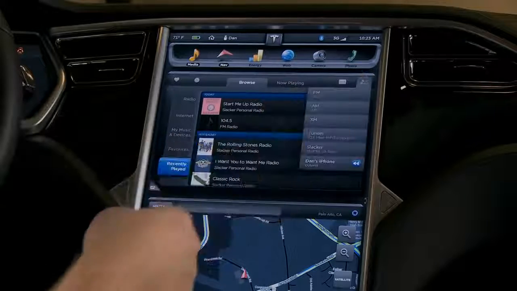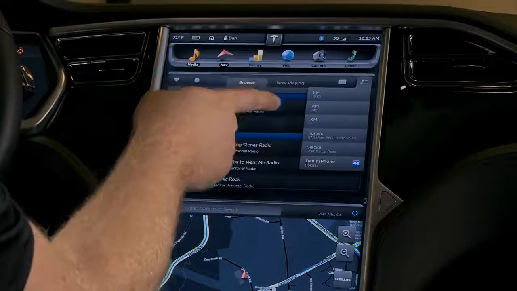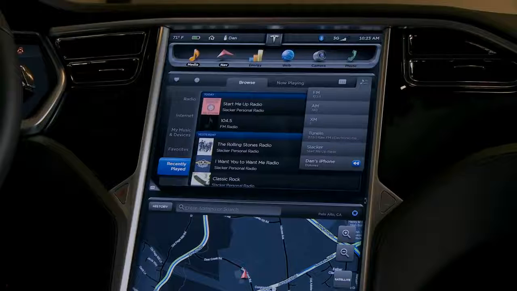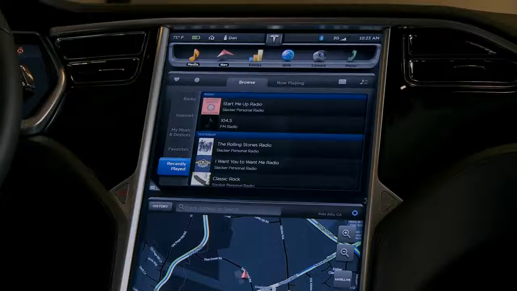In addition to jumping between audio sources directly on the steering wheel controls, you can also jump between them by pressing this button here, jump directly to FM, AM, XM, TuneIn, Slacker, or whatever devices you have paired. Next up, let's take a look at the navigation.